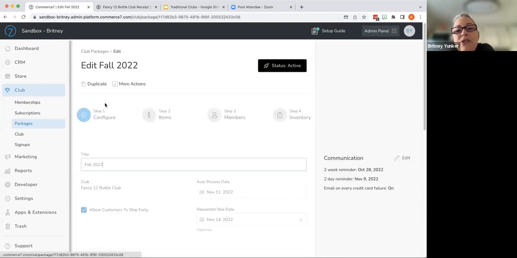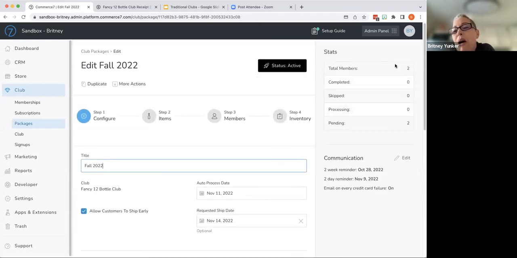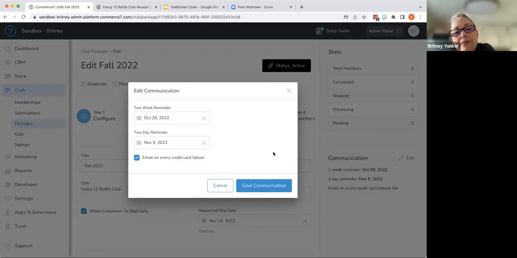Now, when we go back to the configure screen, you'll also see this status box here. And so it's a running tally of what's going on. And you'll also see this communication area down here. So your auto process date is November 11th. Automatically by default, a 2-week reminder goes to your members prior to that date, and a 2-day reminder prior to that date. You can absolutely change these by clicking on edit. And it won't hurt anything if you do that once it's active. So you can make those changes.